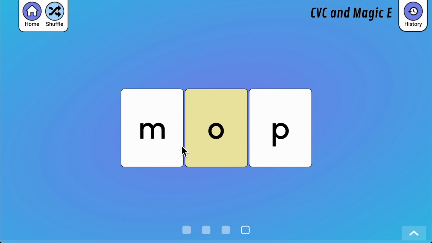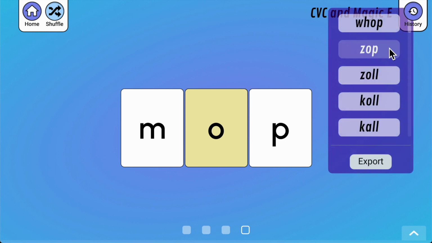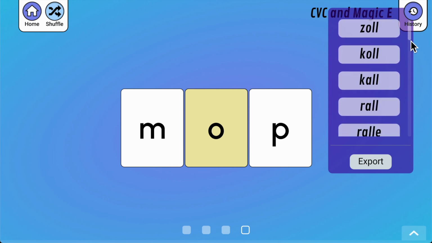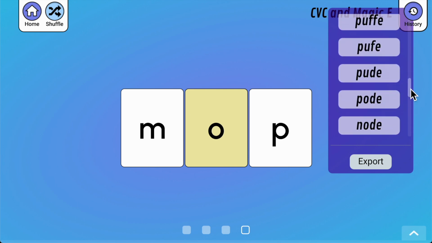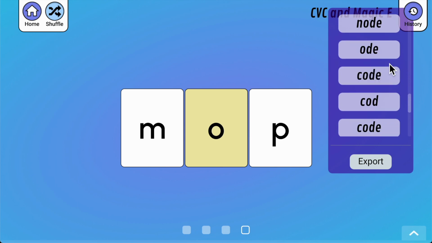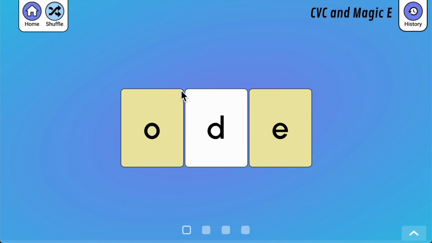The last thing I'll show you is the word history feature that we have on this screen. You can view the word history by clicking on this clock icon at the top right-hand corner of your screen. This opens up a list of all of the words that you've gone through in this lesson. Say you'd like to review a word that you encountered earlier on in the drill, all you have to do is click on that word from the word history and it will repopulate those cards.